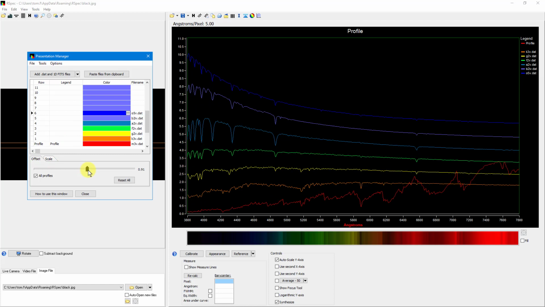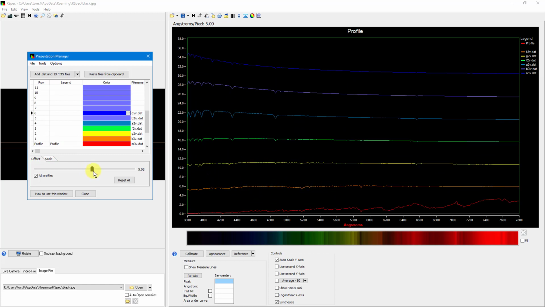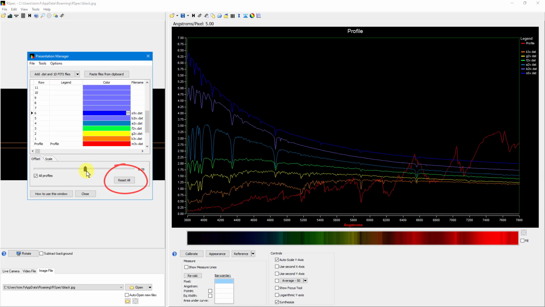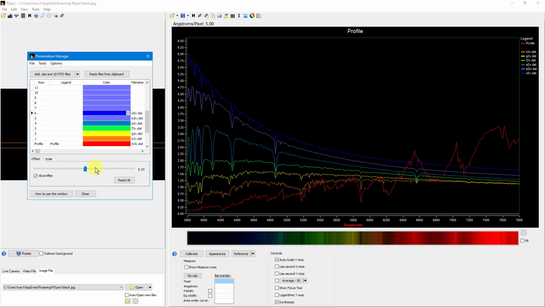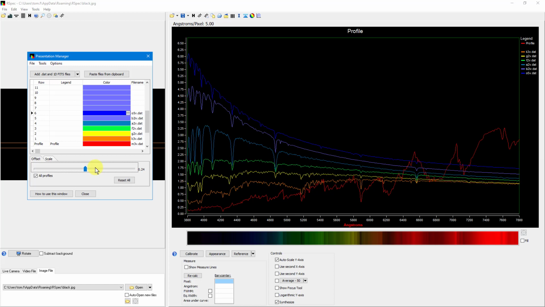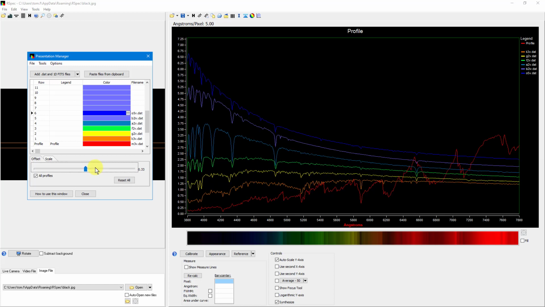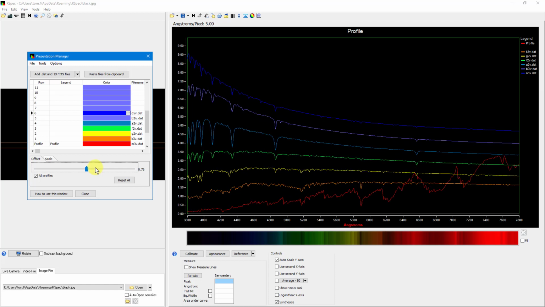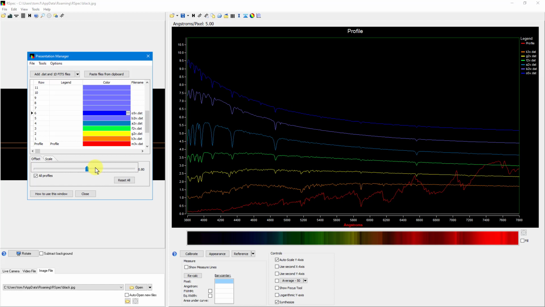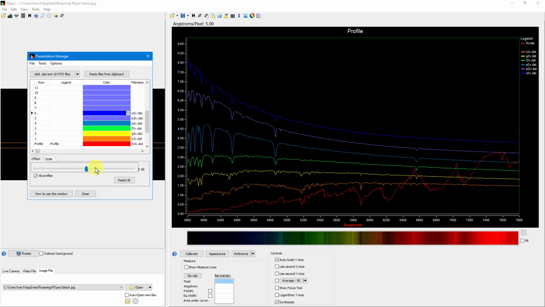I can drag this slider with my mouse like this. And if you go too far, just click on this Reset All button and do it again. I can also use my keyboard's arrow and page up down keys to move the slider once I've clicked in the slider somewhere to select it. As I move the slider with the page up key on my keyboard, the offset between all the profiles increases.